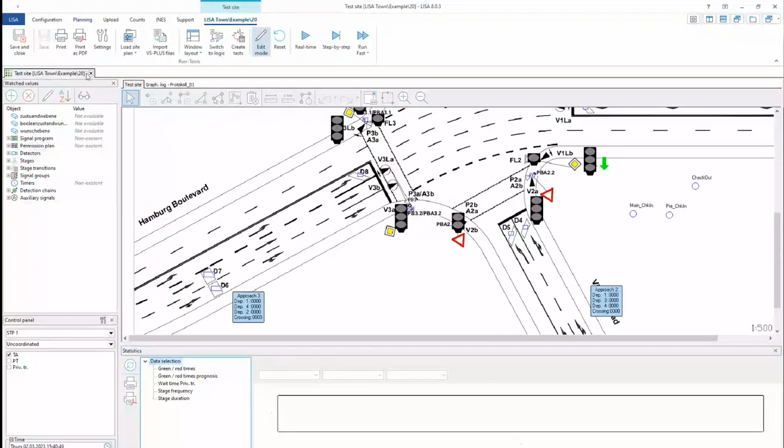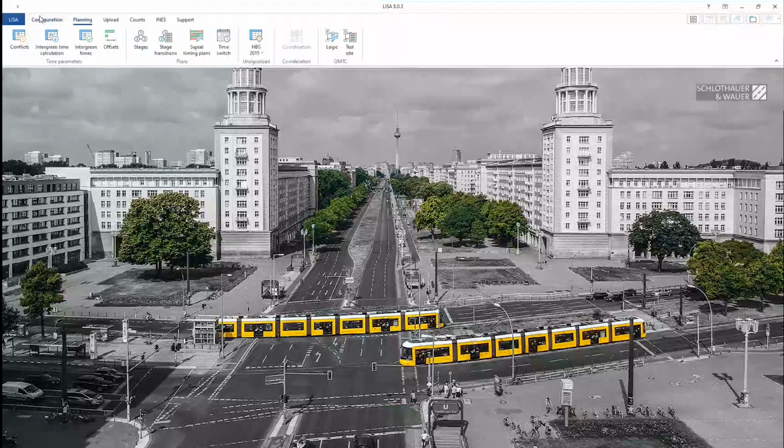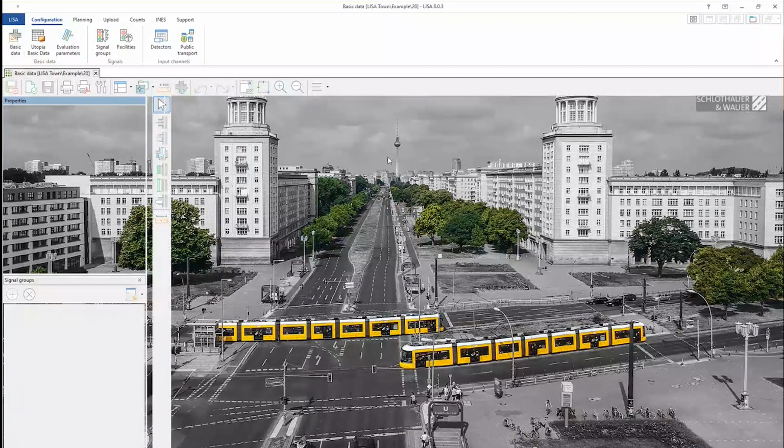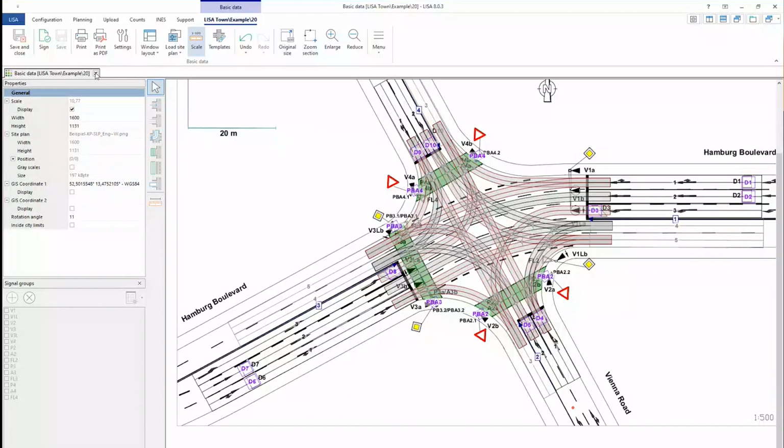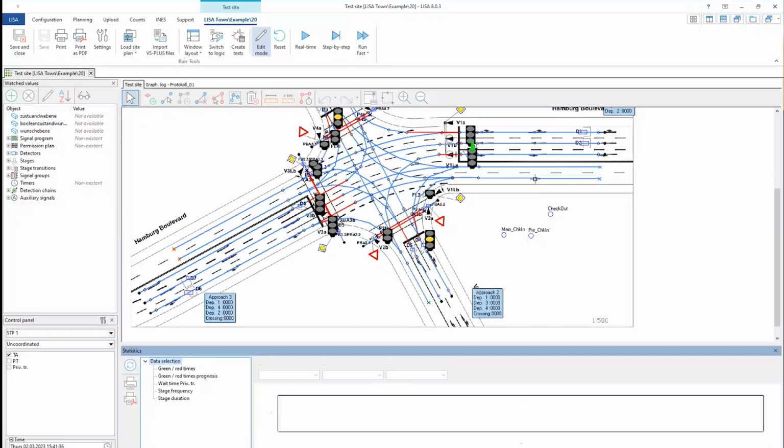One thing too, which I didn't mention in the basic data: when you go in basic data, if you have Excel, you can click on the simulation conflicts, and then you can click on the simulation network, and you click on OK. Then this simulation network will be automatically created for us. All the detectors, all the signal groups will be allocated at the right positions, as you see here. This is our control panel on the left side, where I can choose the signal timing plan which I have to run. I apply it.